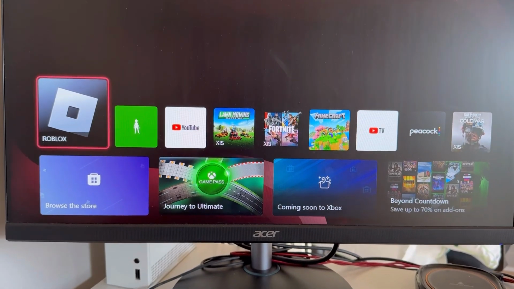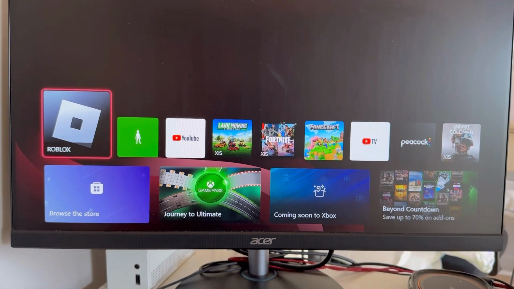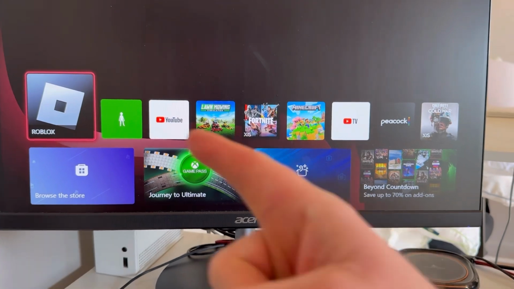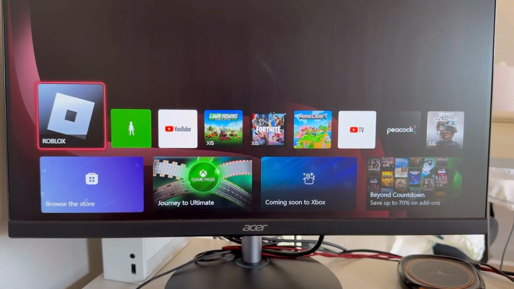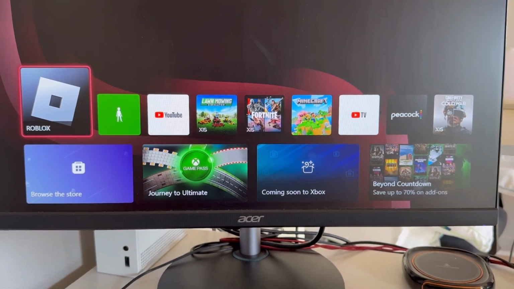What's going on, guys? Red here with Red Knows How, and today I'm going to be showing you guys how to log in or create an account on Roblox here for Xbox Series X and S.